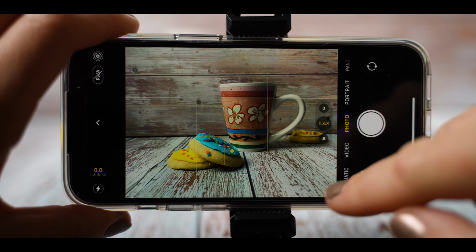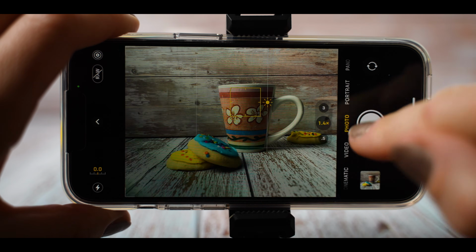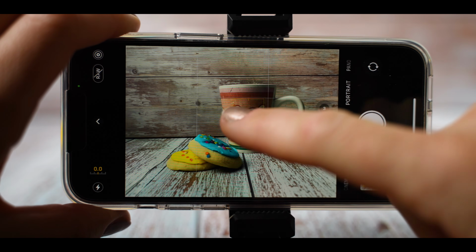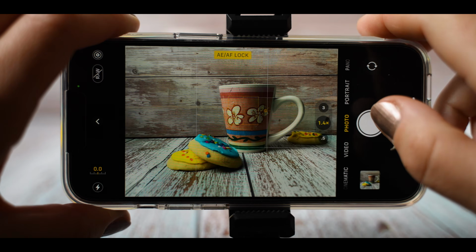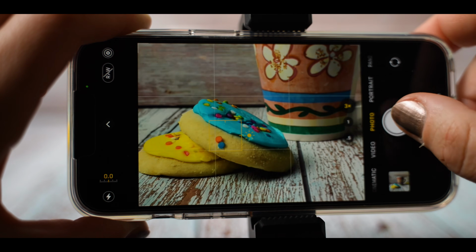Tap on the screen and select what you want in focus. You can lock it as well by pressing and holding, and then you can still recompose the shot the way you want, especially if you use lenses like standard or telephoto and you are fairly close to the object. Tap on the screen what you want in focus.